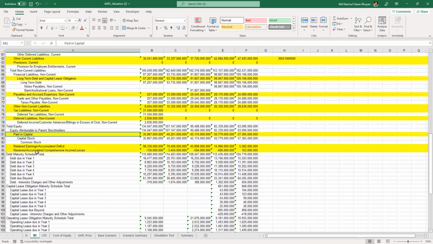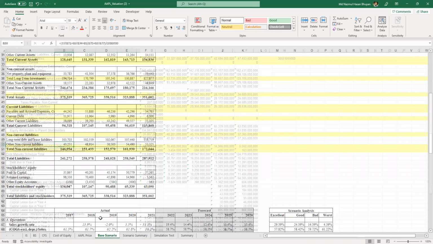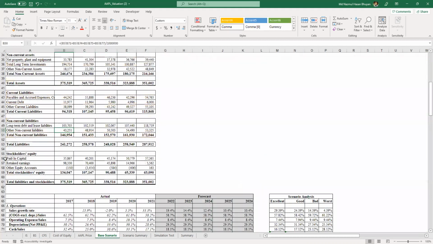Now we are going to calculate our total equity, and we're going to calculate it based on paid up capital, retained earnings, and then others. So let us do so. You can see we copy paid up capital, retained earnings, then we also copy other equity accounts. It should be all the accounts except paid in capital and retained earnings right under shareholders' equity.